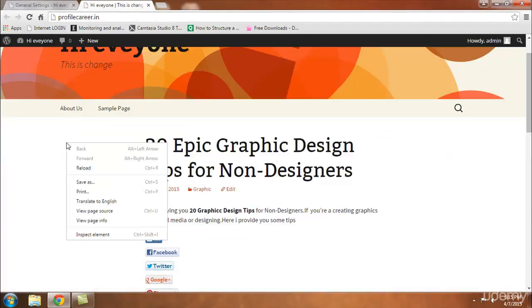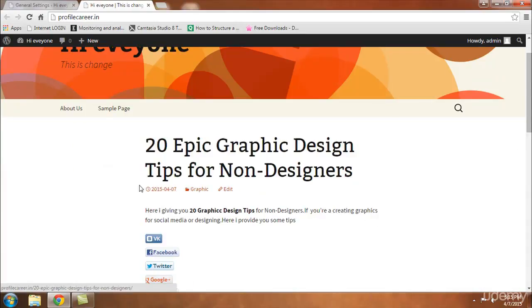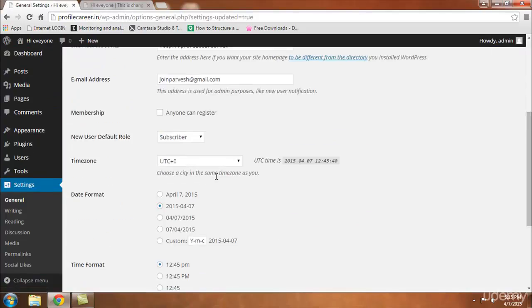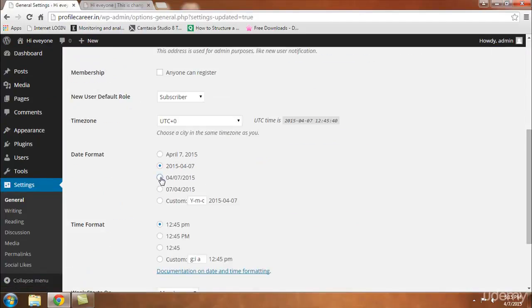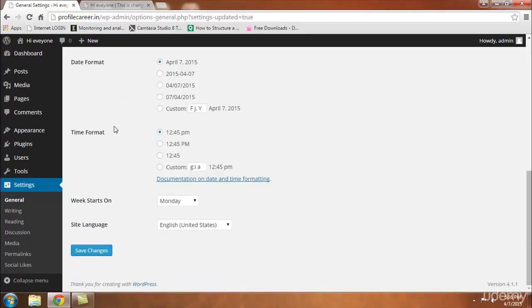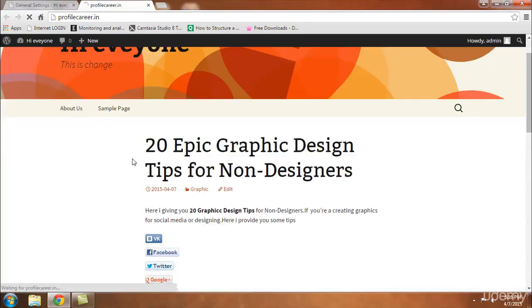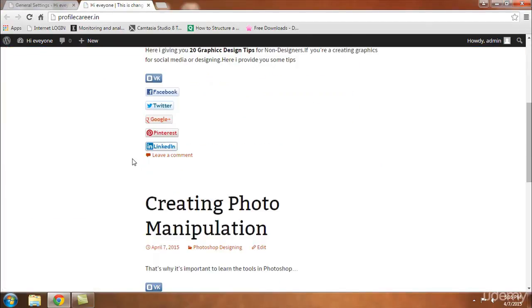and reload it and refresh it. So as you are seeing, there is a difference. The date format has been totally changed. You can customize it, you can define it as per your need. There are a lot of date formats available over here. Same as you can define your time formats like this. Just save changes and see what has come out. Now as you are seeing here, the date format and the time format have been totally changed.